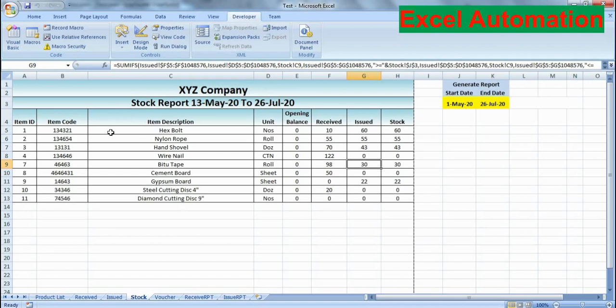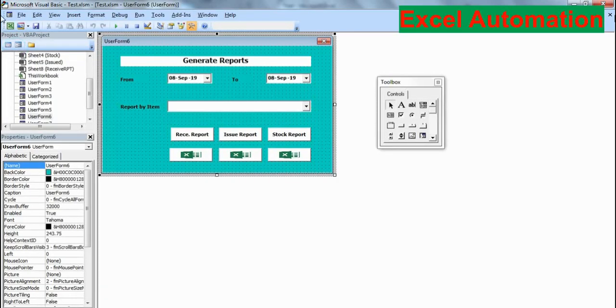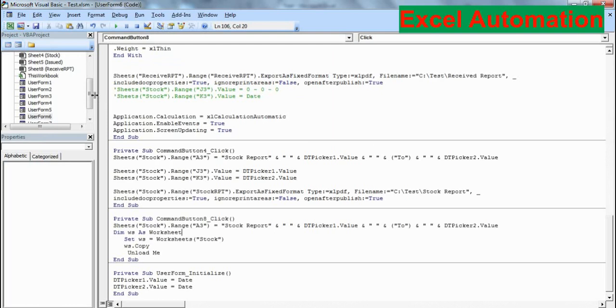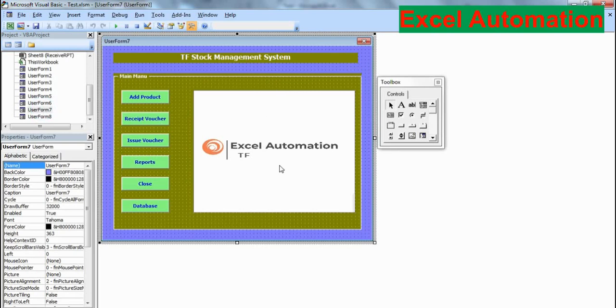So friends, this software is almost complete. Only a few things remain, but they are very important, and we will learn them in our next video. I'll just give you a little overview of what we are going to learn in the next video. This is the dashboard which we have created. I'll show you how to create this dashboard in the next video.